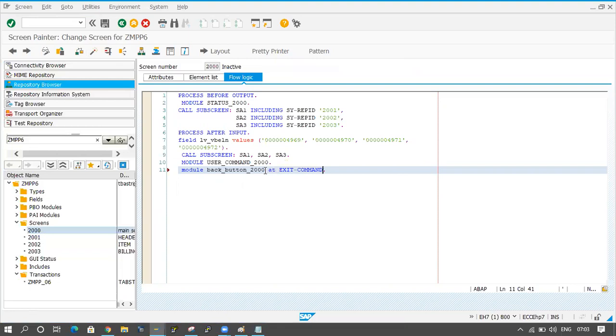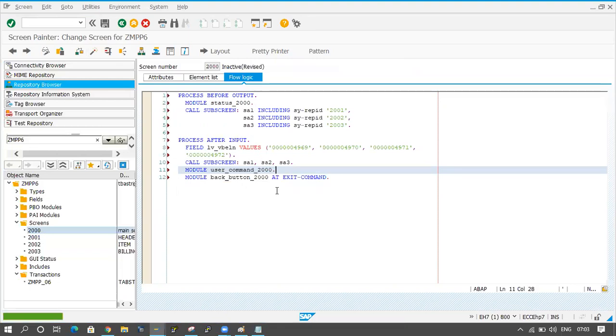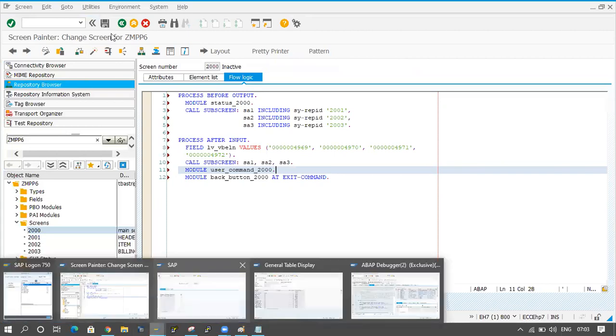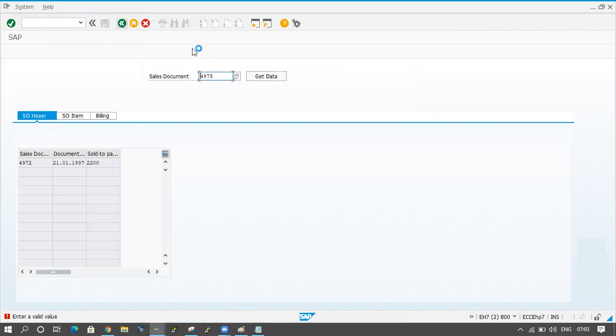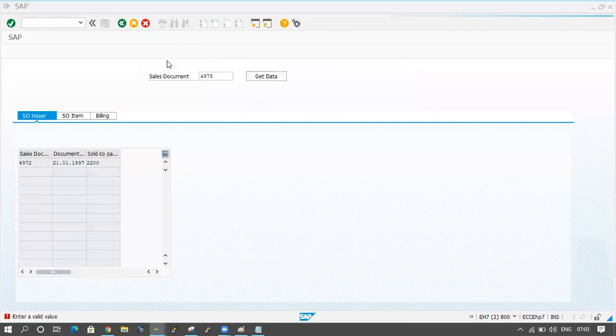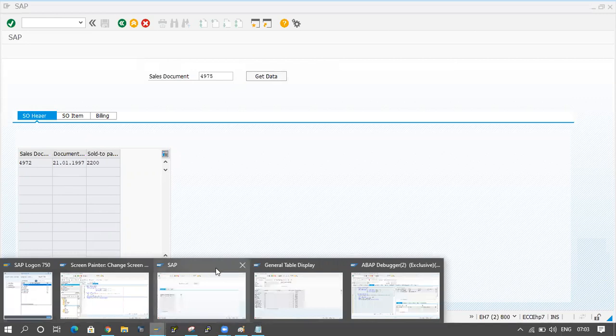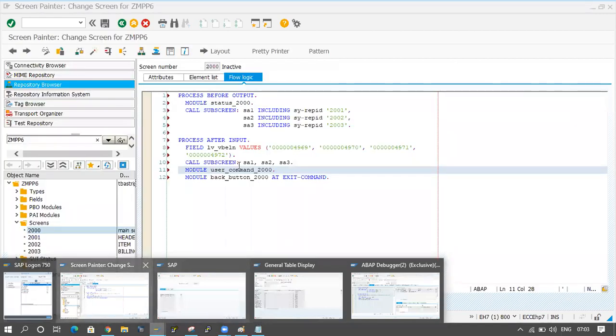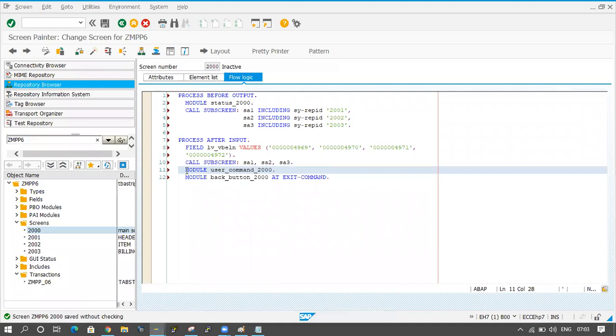At exit command. So what is the use of this one? Actually, here I'm trying to click on the back button, but the back button is not working here, because of the back button functionality I have written. In this one, module user command 2000, right?